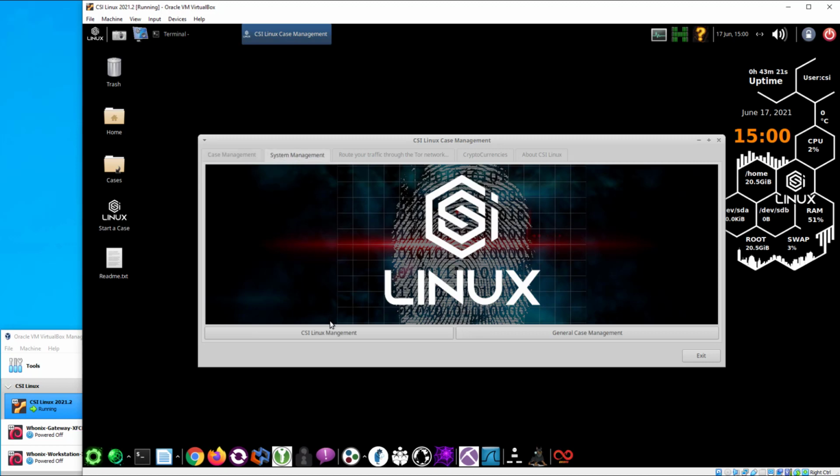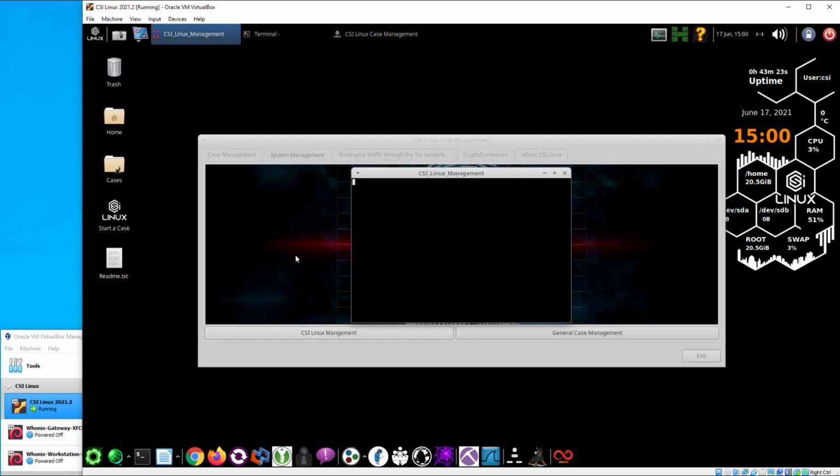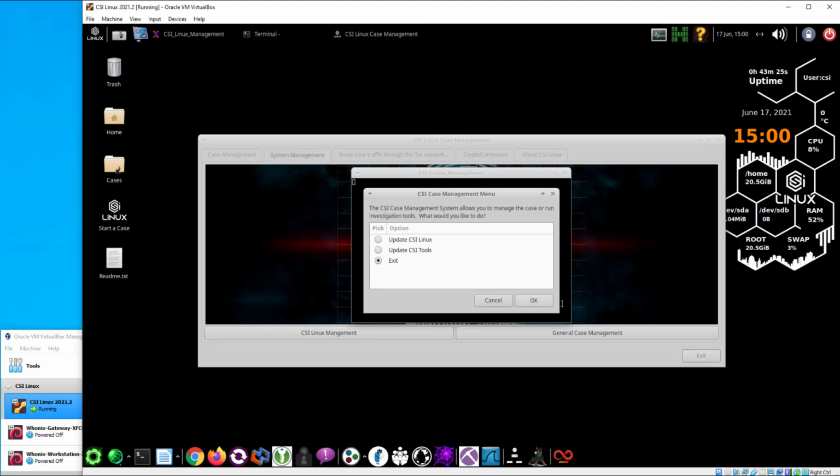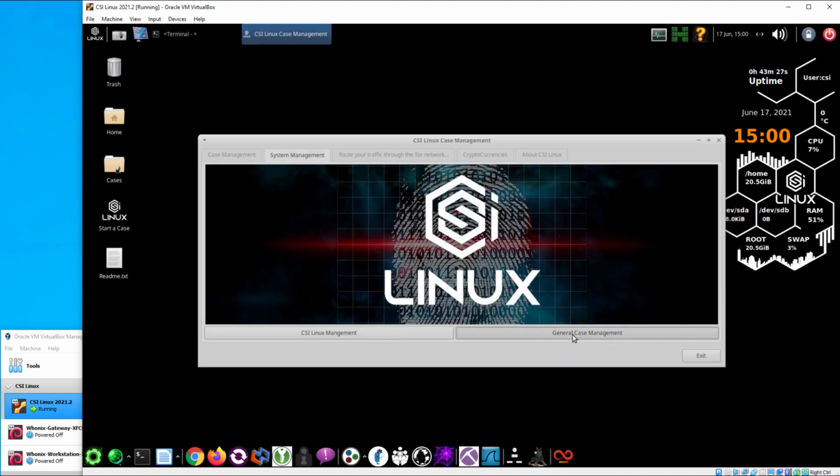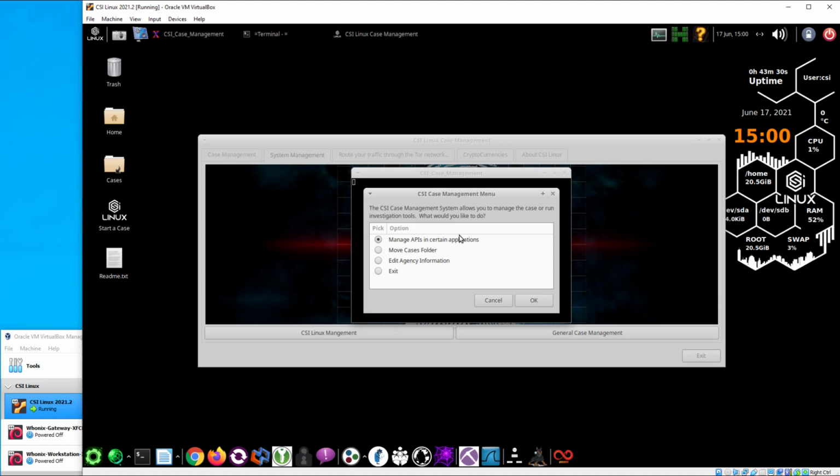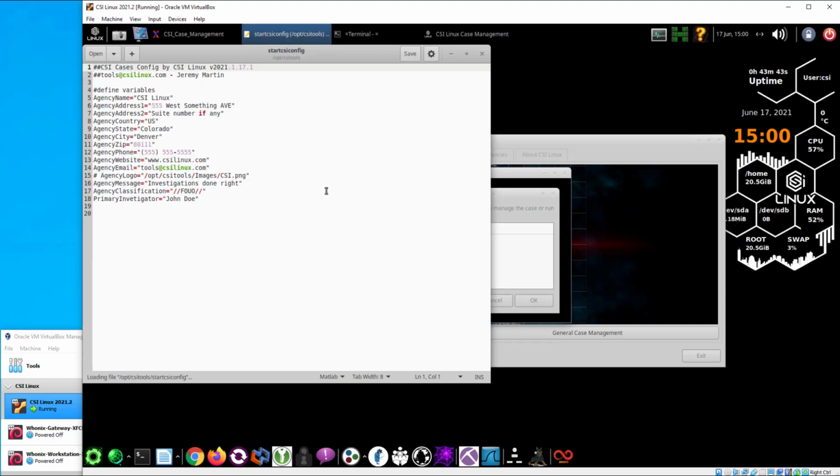We have system management. So this will allow you to update CSI and specifically CSI tools too. General case management. You can manage APIs, move the case folder to a network drive if need be, or an external drive, instead of keeping it directly in the user's home folder. You can edit agency information, which at this point is just a text file, but this gets loaded into the background. It's where the variable value pairs are. So this is mainly for reporting things in that area.